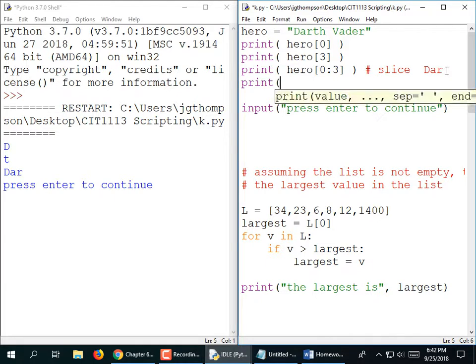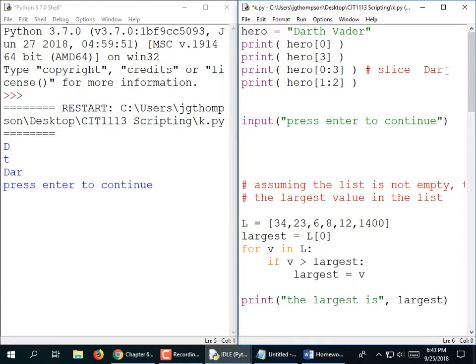So what if I do this? Print hero 1:2. What is that going to print? It's not as obvious as you might think. Well, maybe it is. But anyways, where's index 1? Which letter is index 1? A. And if we go up to but not including 2, well, where's that position? That's 0 and that's 1. But that's 2, but it can't print out 2 because this is supposed to be up to but not including 2. So all that's going to do is print A.